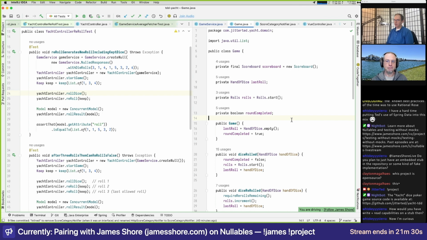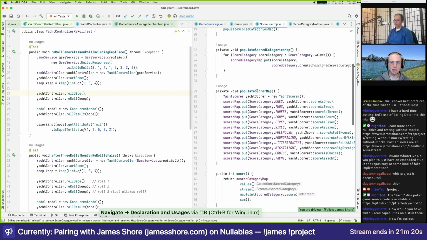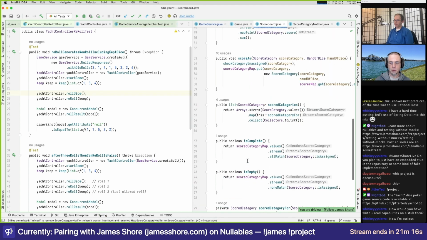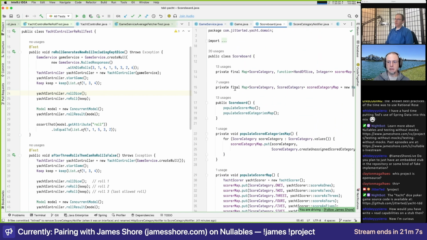Yeah. Is the scoreboard a value object? It is not, because it's the one that basically has the map tracking. So when you do score as, it puts an entry into the map. So that score map is effectively our Memento for the scoreboard. Yes.